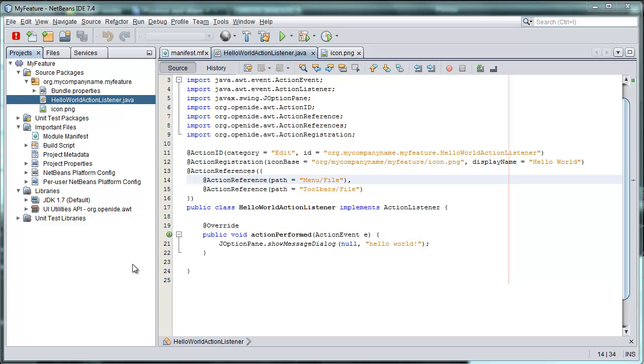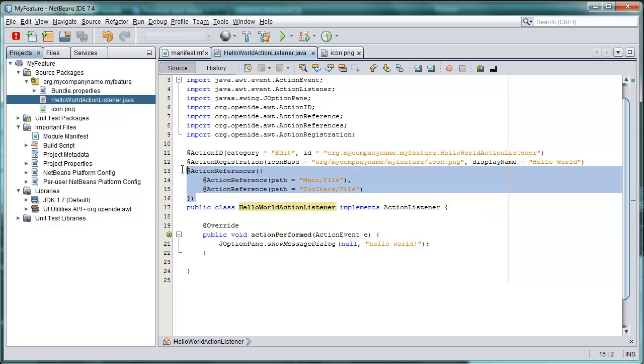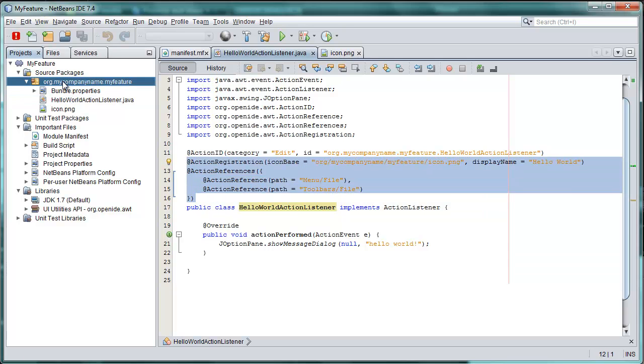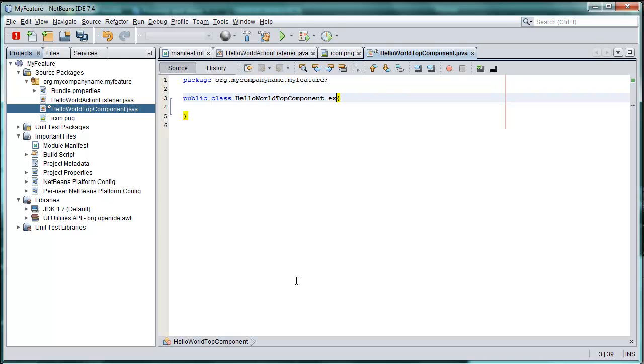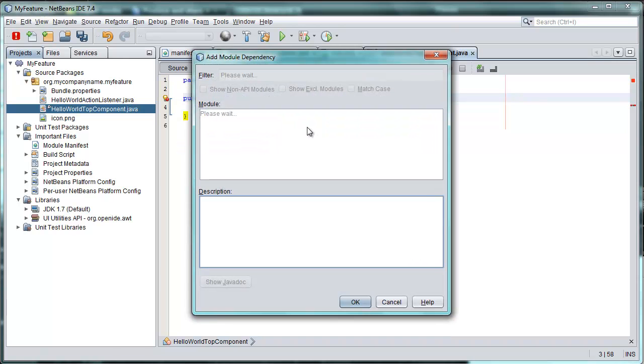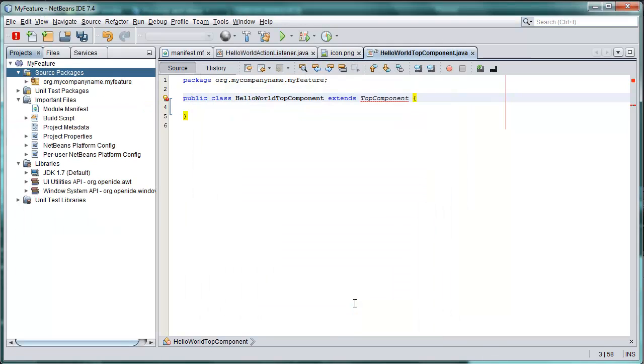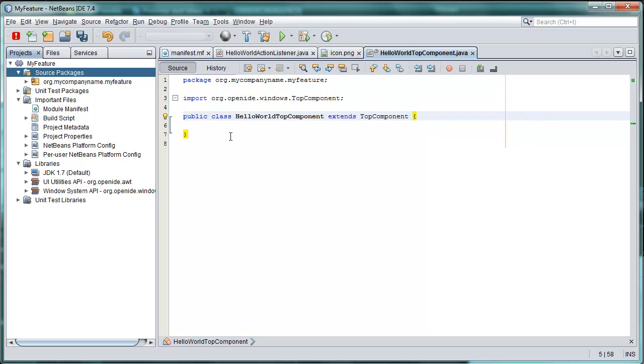Next up, let's create a new window in NetBeans IDE. The process is very similar to actions. For actions, we have an action listener class registered via annotations. What we need for windows is a different class called TopComponent. So we will create a HelloWorldTopComponent. We will click finish, and we will use again extends, and now instead of ActionListener, TopComponent. This is not a class from the JDK, this is a class from the NetBeans APIs. There it is. We click OK, and we can start using it immediately. Get the import statement, and we're good to go.